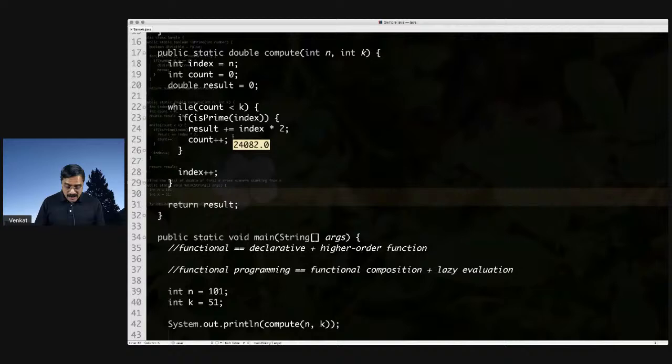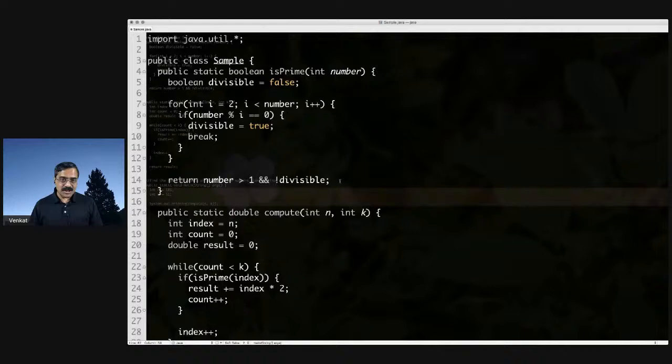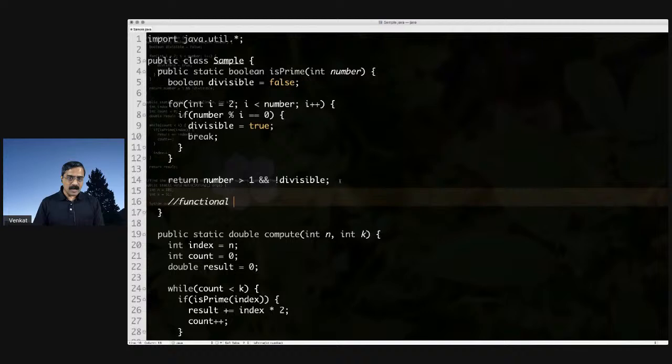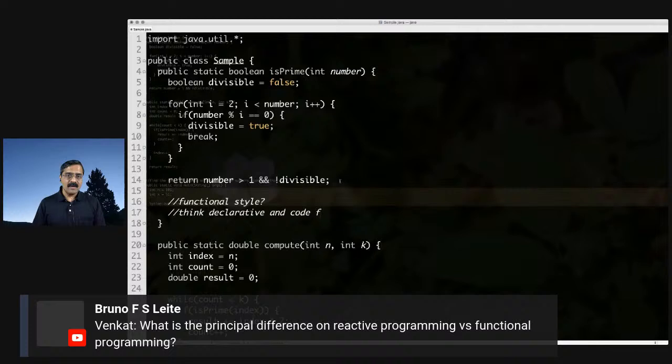Now, what I'm going to do here is use the functional style of programming. But before we do functional, what do we want to do? Functional style, you say, think declaratively and code functional. So that's basically what you want to do: think declaratively and code in a functional style.